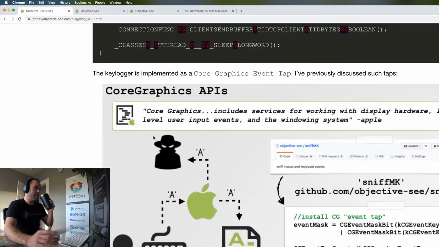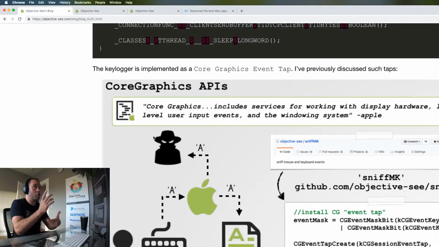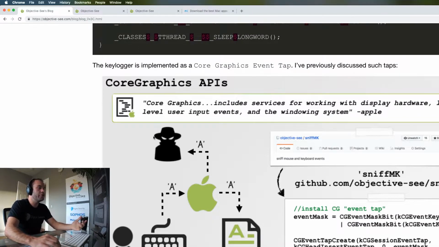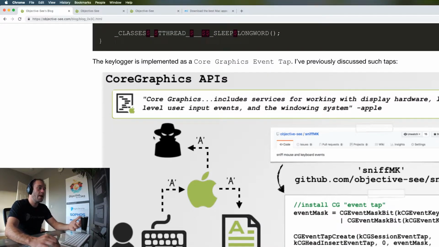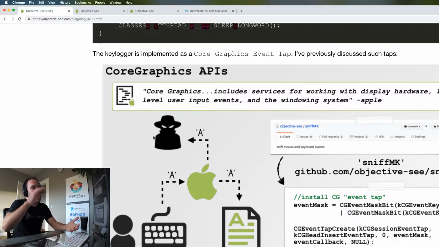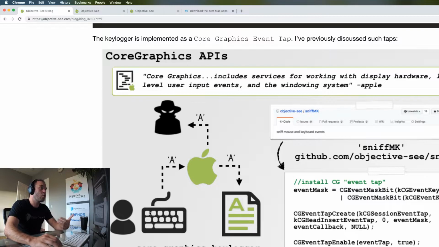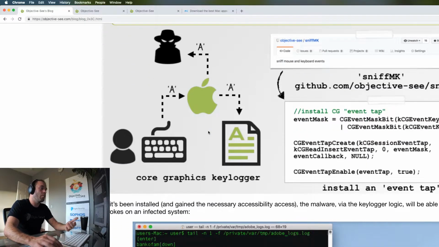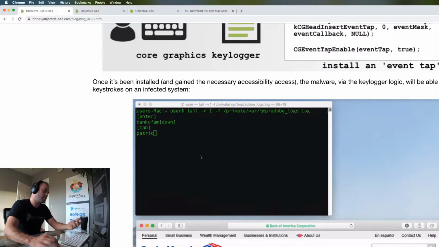Lastly, the keylogger is implemented as a Core Graphics event tap. If you were on the live stream, I believe it was a few weeks ago, or watched it on YouTube, we talked a lot about Core Graphics event taps, and we actually talked about this malware, basically describing how adversaries can abuse these APIs to capture keystrokes. With a Core Graphics event tap installed, anytime a user presses a key, this will get redirected to the local malware, which can log that. Here's an animated GIF of this in action.